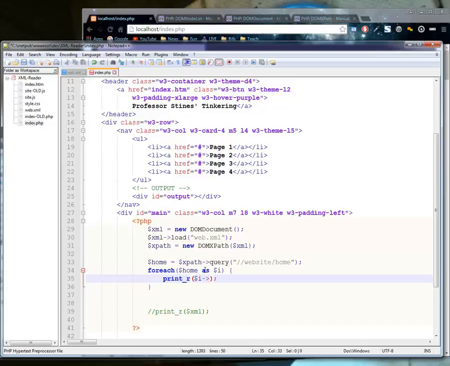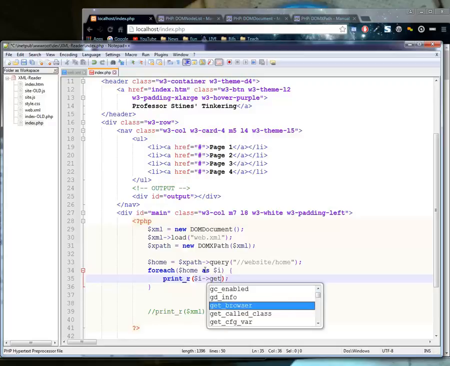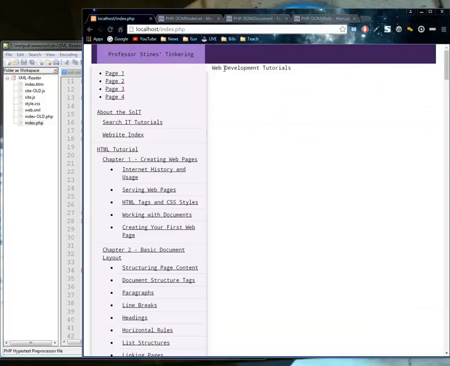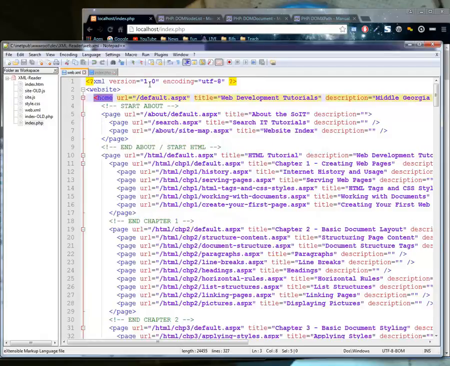So that would be the method operator there, looking for get attribute for title. Let's see what we get. Web development tutorials, that's pretty good. So reading from the XML, pulling out the title here. Cool, huh?